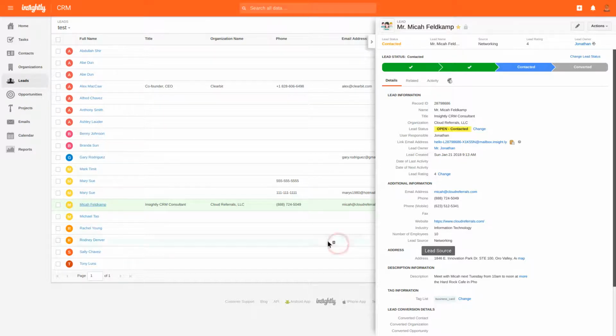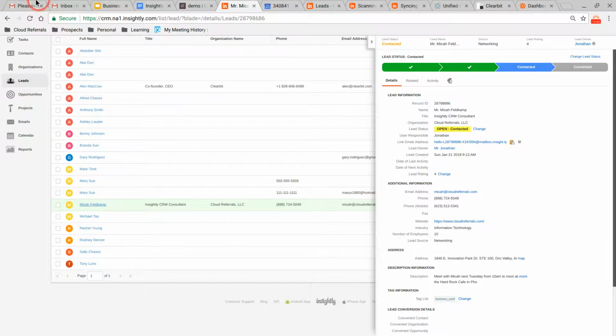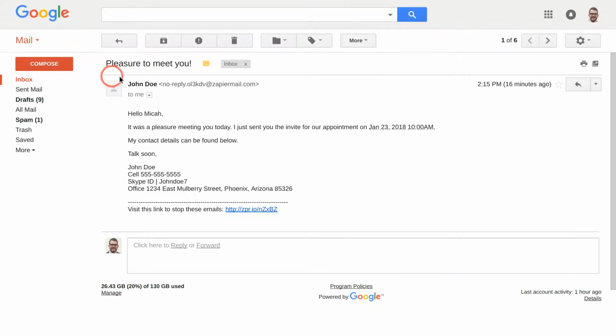Let's go check our email client to see the greeting email. Hello, Micah from John Doe. It was a pleasure meeting you today. I just sent you the invite for our appointment on time and date. Contact details can be found below. Looks good. Okay, we did a lot of automation, stemming from a quick photo, saying a few words in about 5 clicks. Very simple and fast. Okay, demonstration's complete.